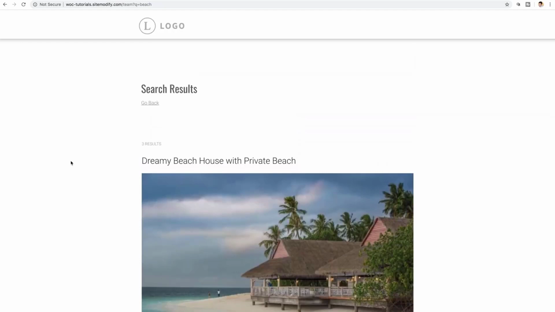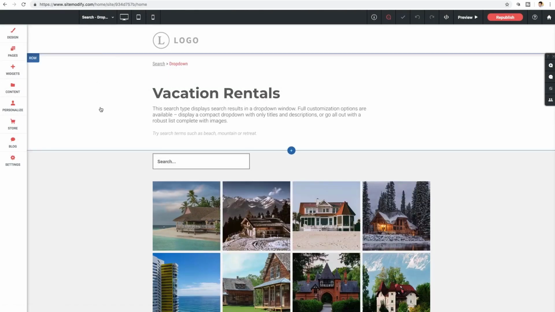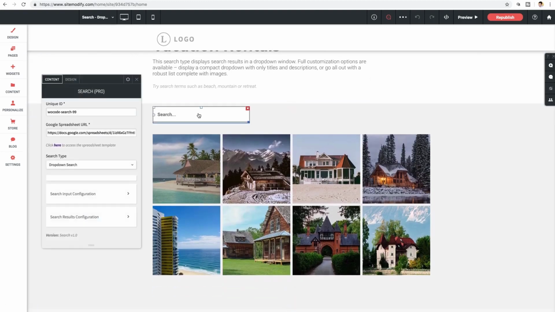Okay guys, so we've thoroughly covered the inner workings of the widget itself, and the last step we need to cover is the spreadsheet and how to create your own. So let me click back to my original page for the drop-down search configuration that we did first, and into the widget panel once again.